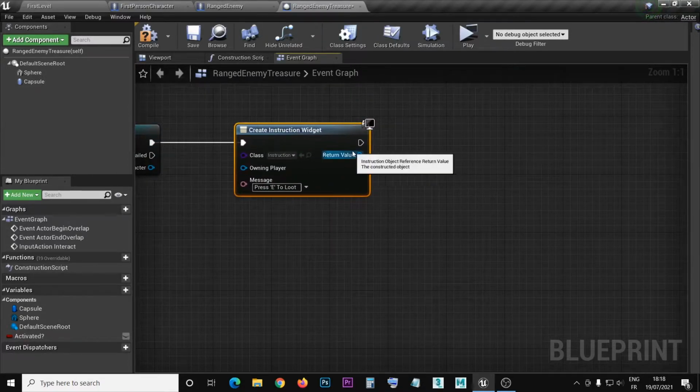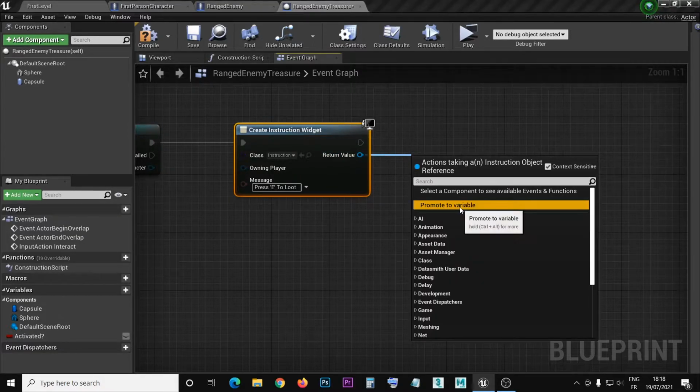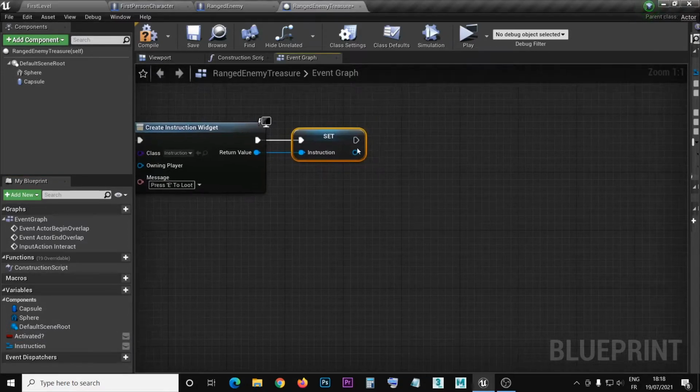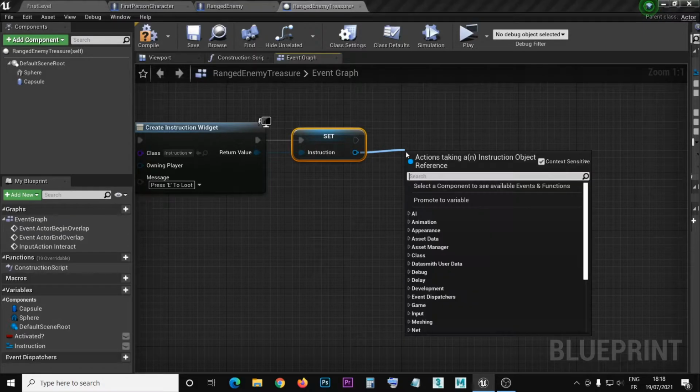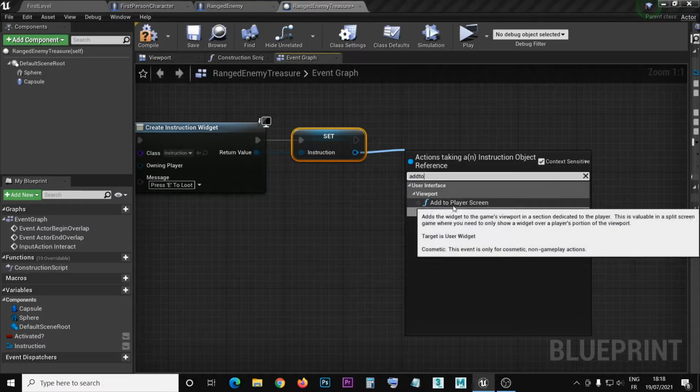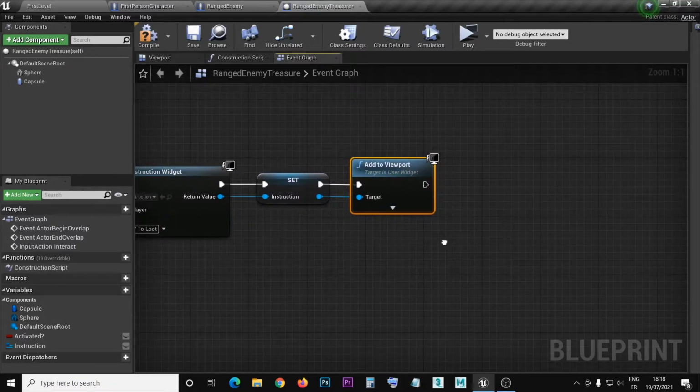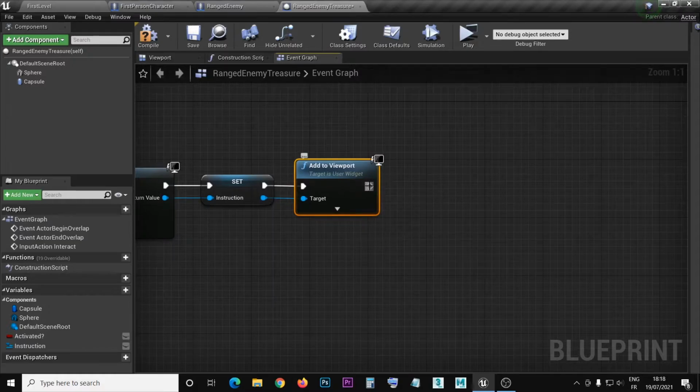After that, we're going to promote this to a variable, the widget, which we're going to call instruction. Then we're going to add it to the viewport to display the message, the widget. After that, we're going to enable the input on the ranged enemy treasure to receive the input of the player character. So, enable input.